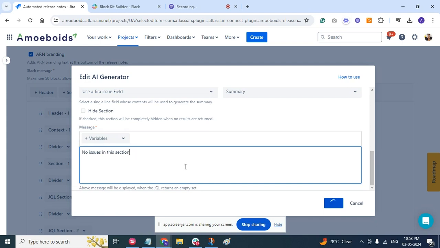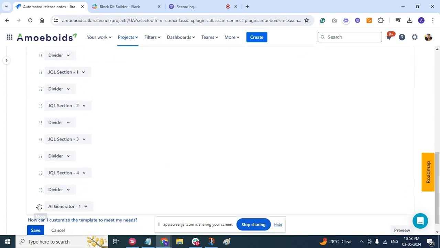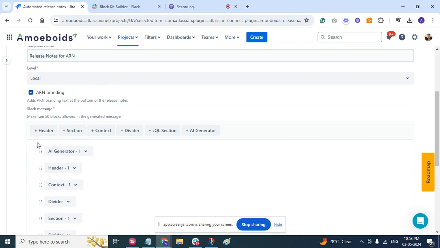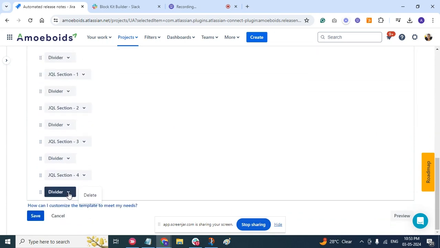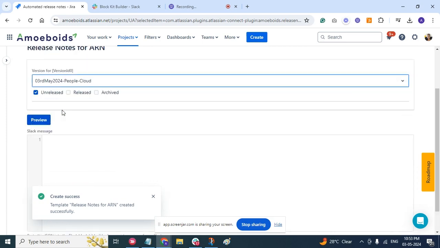So it will take some time to insert that AI generator, and I want to move it at the top, right? And in this way, you have created your Slack template and saved it, and let us preview it. I'm going to select one of the releases here and click on preview.